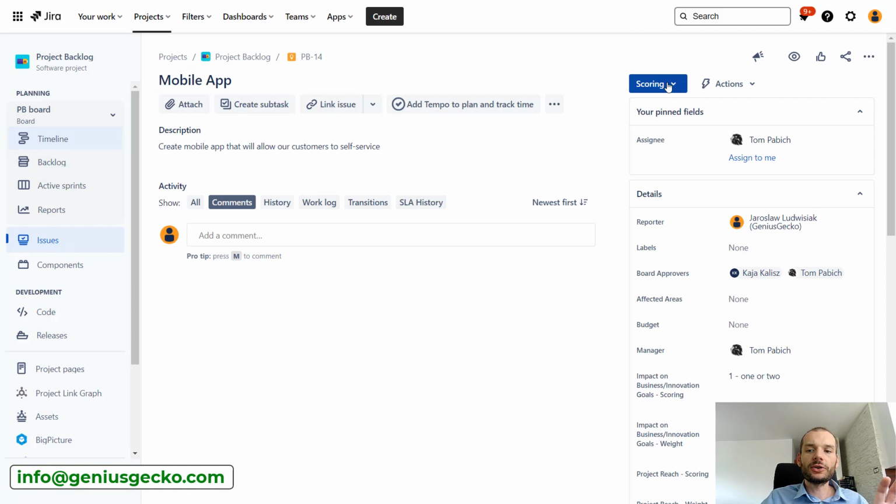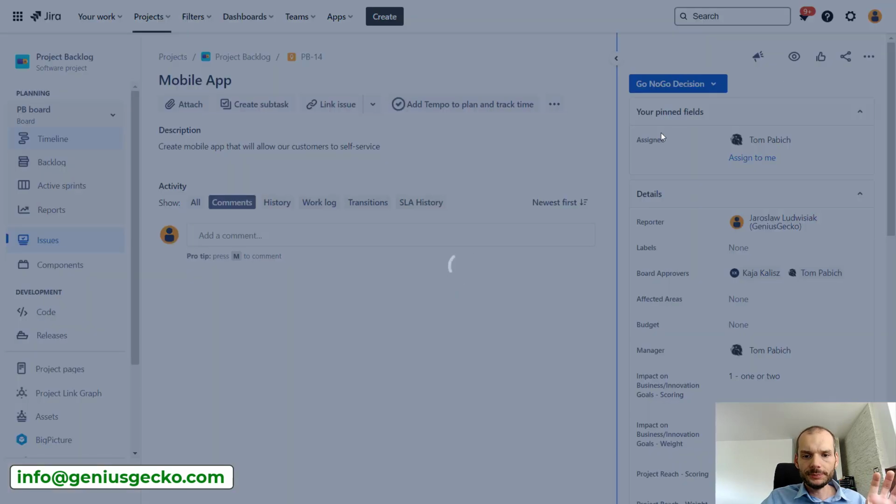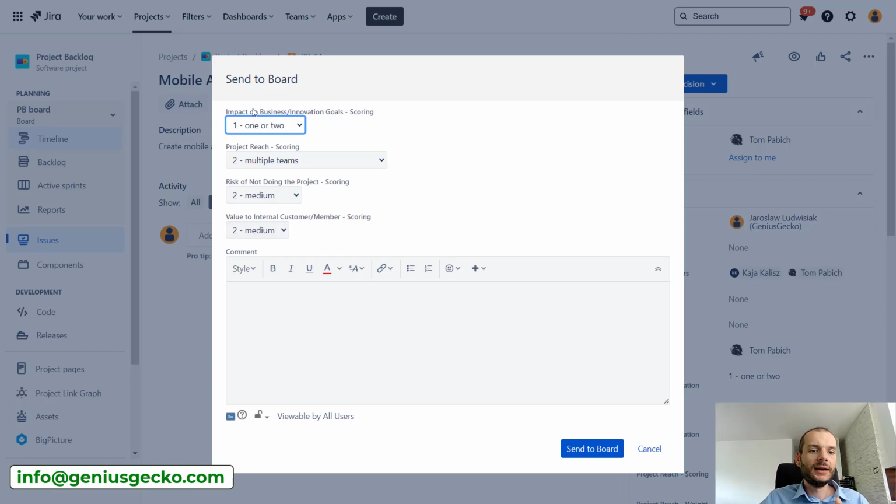Currently we are in the scoring status, and if we go to send to board, you'll see that we get a transition screen. This transition screen contains four fields that allow us to select a value from zero to three. Based on these values, the score will be automatically calculated. We have three main perspectives by which we want to score the project: impact on business and innovation goals, project reach, so how many teams are affected, risk of not doing the project, and value to the customer, right? So we select from zero to three.